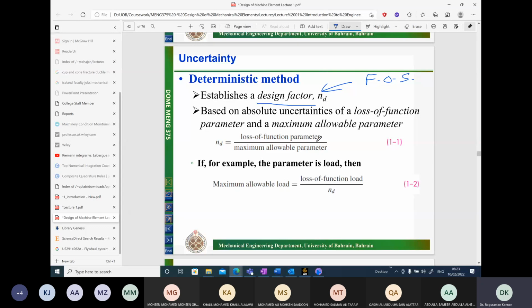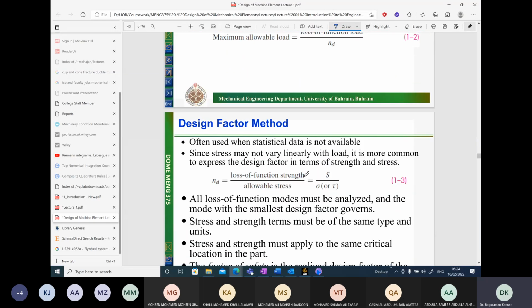values of your material. Okay, so we can write loss of function stress by maximum allowable stress. Okay, so the maximum allowable stress will usually depend upon the material property. So the same formula is written slightly in a different way.